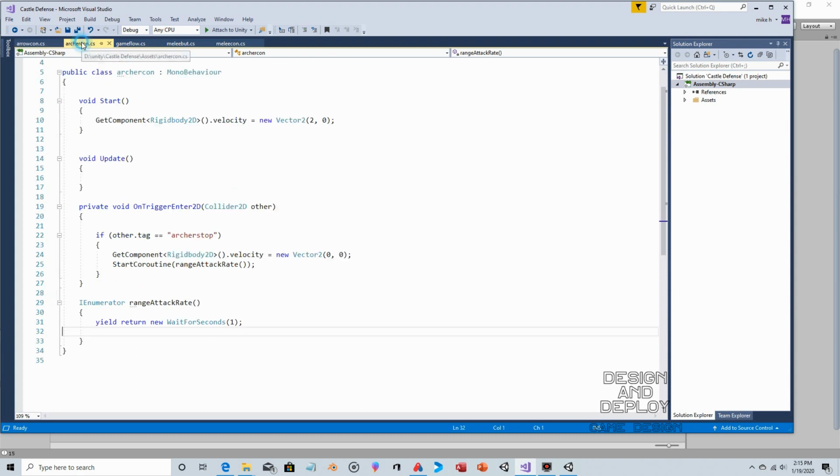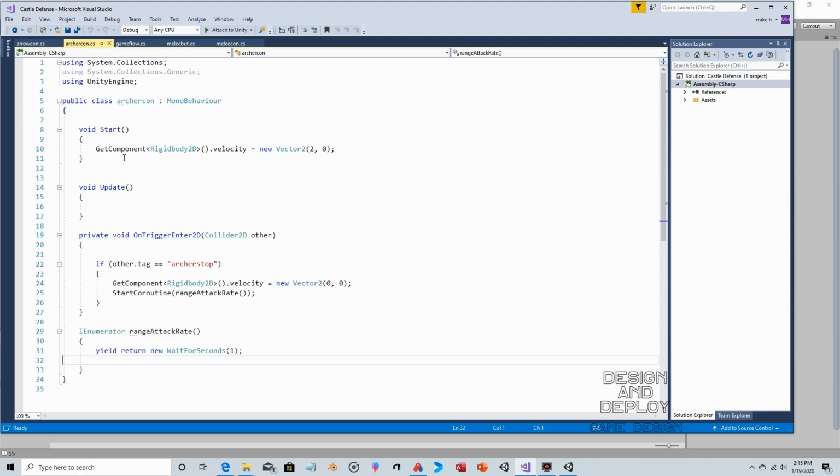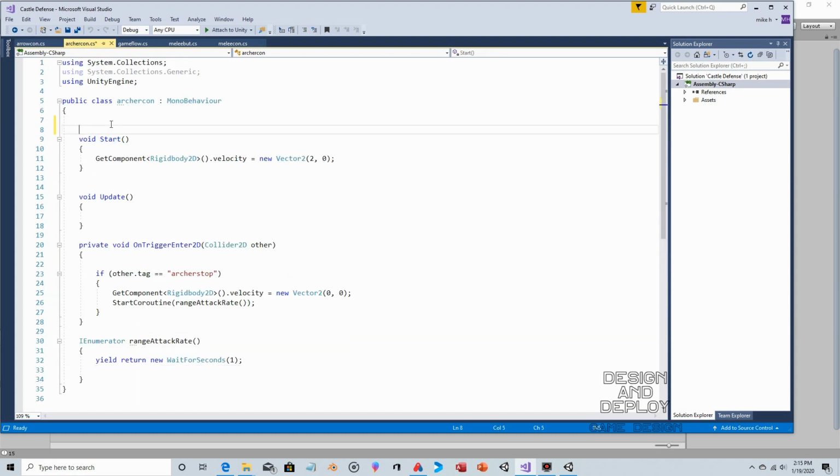So we go back to ArcherCon, and we do public transform, and it will be arrow obj. Sometimes I like to put the suffix obj on to variable names when I know that it's an object. So when I see this pop up in a list, I say, okay, that's a game object.